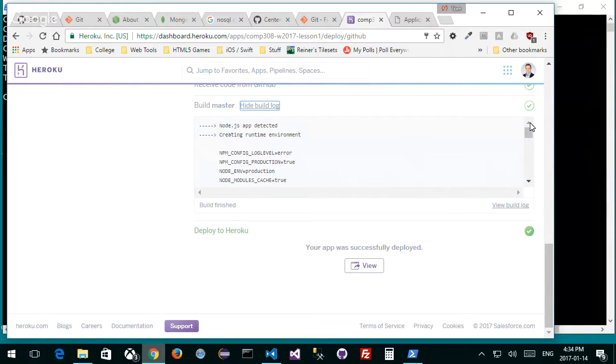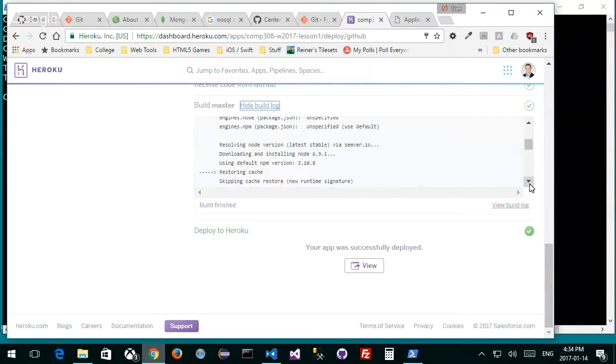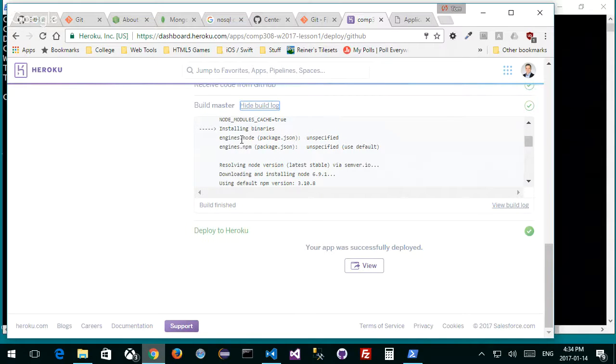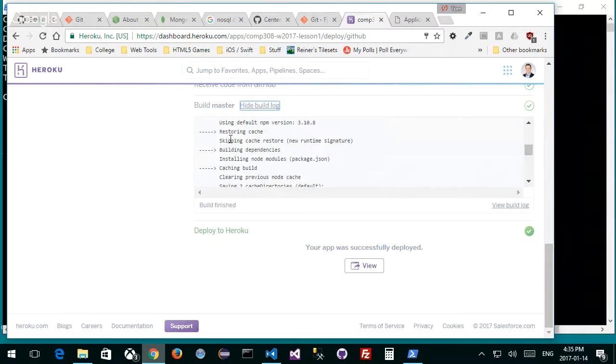So I've got to fix that problem. Let me look for some other problems that you'll see. Because I said, look, here's the stuff in the package.json. Engines.node, unspecified. Engines.npm in the package.json, unspecified. That's bad. That means my npm package might be different from the npm package that's being hosted on Heroku. So I've got to fix that. So it's resolving the node version. It's skipping the cache restore, and it's going down.